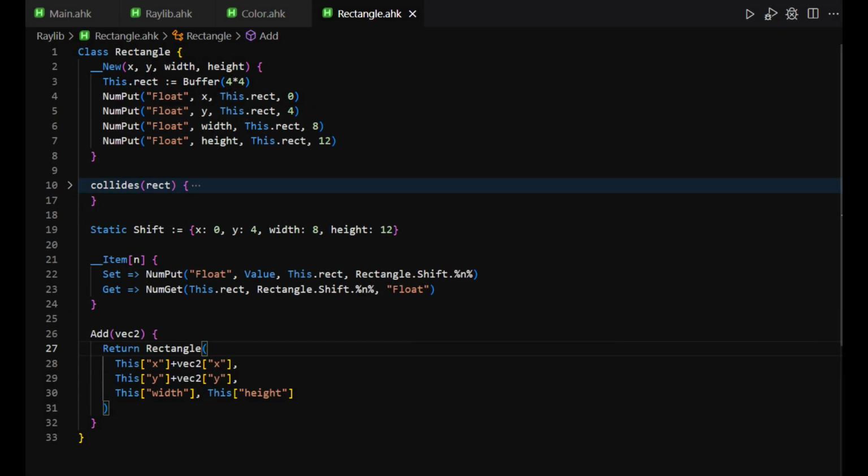The rectangle object is not as simple as the color. Here I have to create a buffer object, which is a block of memory that holds the values. You have to provide the number of bytes to allocate, and each float value is 4 bytes, and we have to store the x, y, width, and height, so it's 16 bytes, and then use NumPut to set the values with their corresponding offsets. When I tried to pass the buffer to the C code, it crashed.